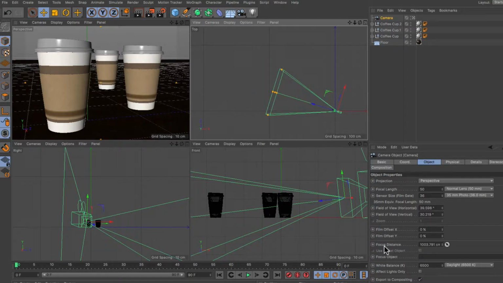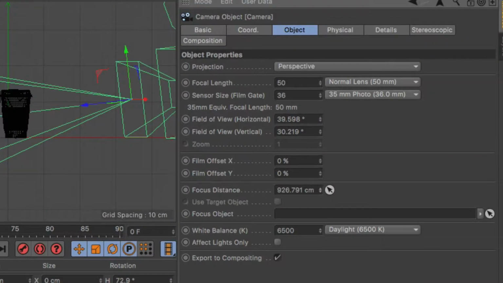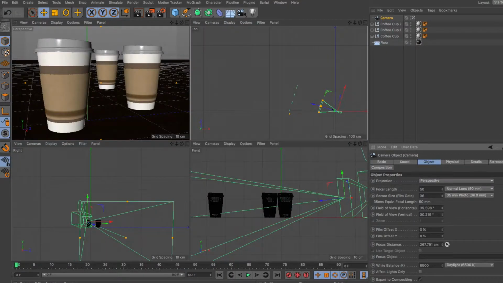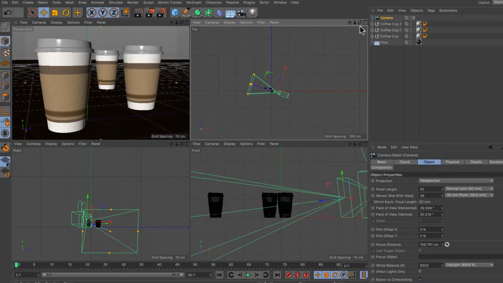Or I can go down here where it says focal distance. I'm sorry, I misspoke. I didn't mean to say focal length, focal distance. This is what controls the focal plane, what's going to be in sharp focus in your rendering. So for the focal distance, I can click on these little arrows and adjust it that way, just like you can with any other numeric dialogue in Cinema 4D. Or if you get that little dot in the middle of the focal distance box here, you can drag that in as well.